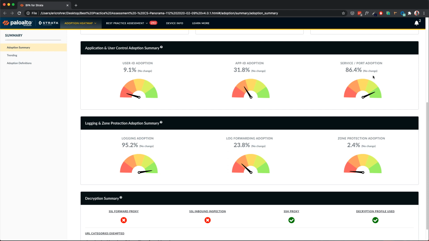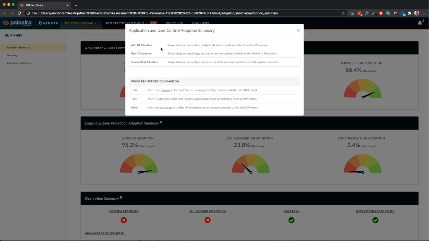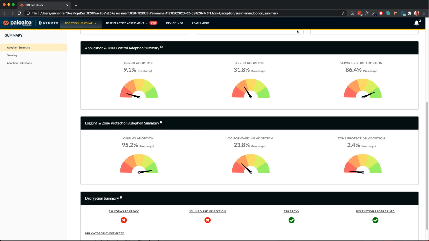This helps identify progress and rate of improvement in your customer's security posture. To learn more about each chart, click the question mark icon within each section. These icons appear throughout the heat maps as well as within the BPA, so be sure to check them out if you have any questions about a particular chart, calculation, or definition.